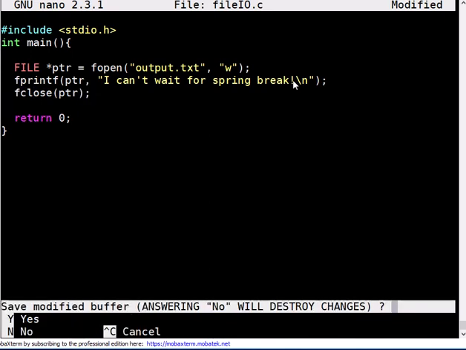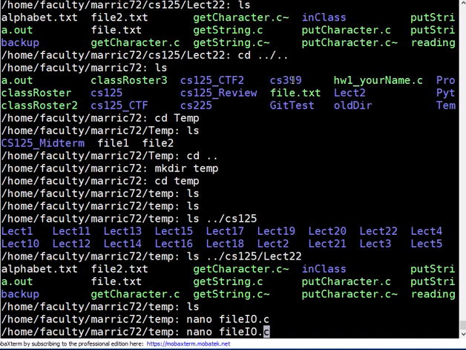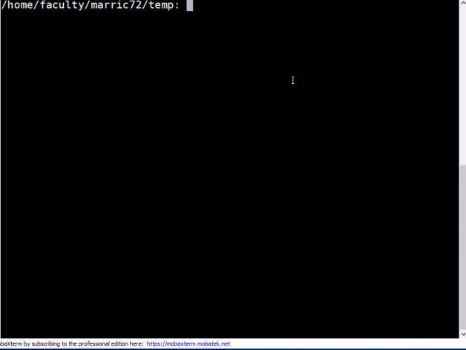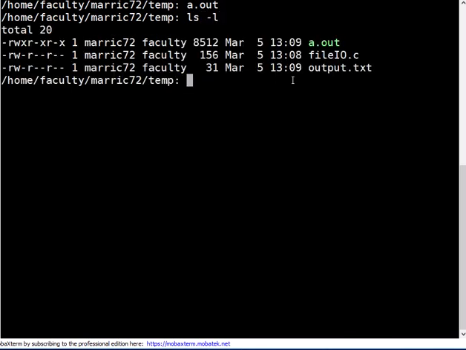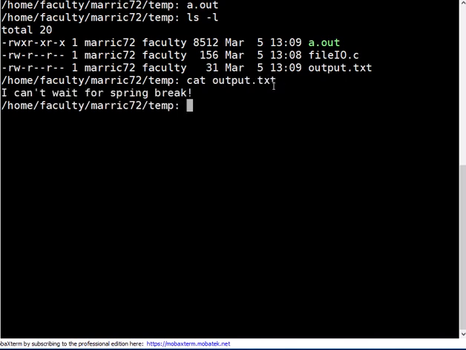So I'm going to exit out of this and compile, and then run that. And it looks like nothing happened, but the reason it looks like nothing happened is that I was writing to a file instead of standard output, which is the screen. And I look, and there is a new file that was just created, and I can take a look at that file, output.txt, and it says, I can't wait for spring break.